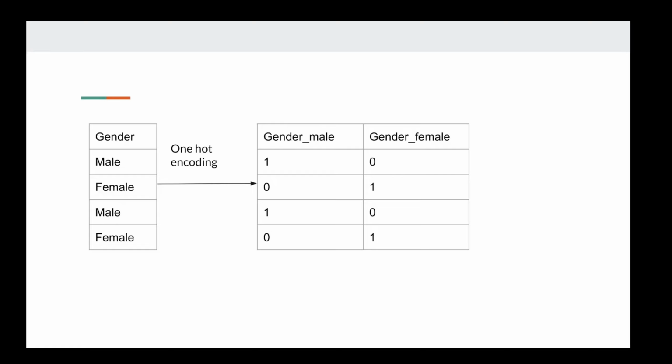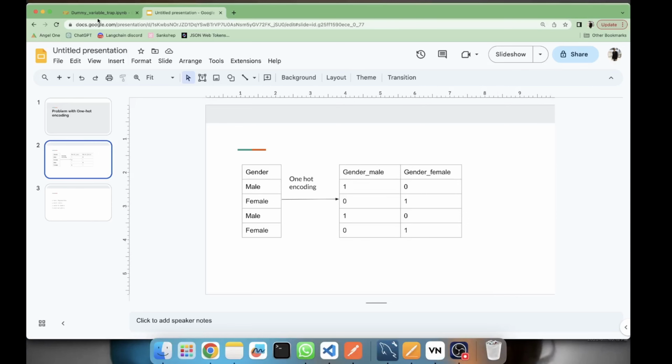So what can we do to solve it? But before discussing the solution of this problem, let's first see statistically how exactly this problem is introduced. For this we'll go to the code.